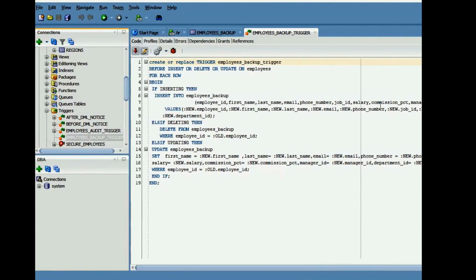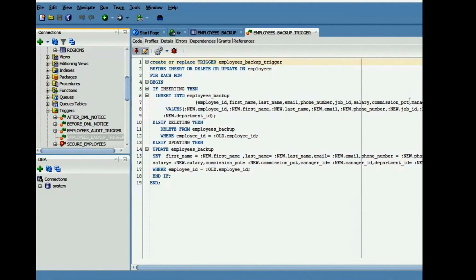In update predicate, we'll run our update statement where old employee ID is updated and setting all columns to new columns. Employee ID itself cannot be changed because it is a primary key, and in delete predicate we'll delete rows with old employee ID.